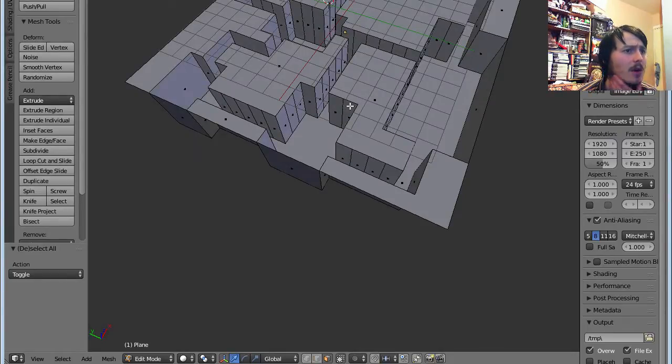Wireframe and select them all. If I select them all, though, it's gonna end up picking ones in the back that I don't want it to pick up, and it's gonna end up messing it up.